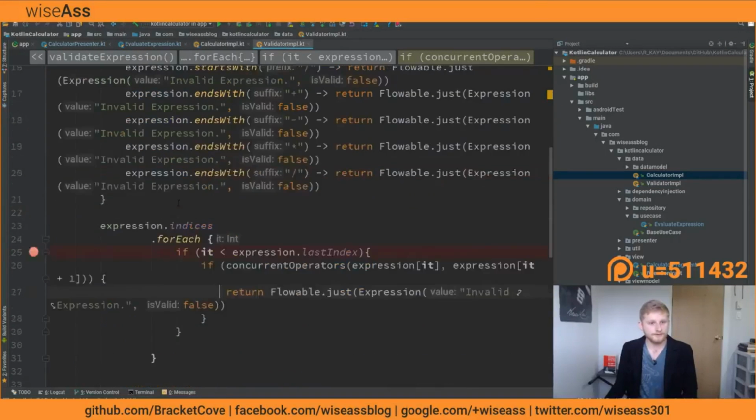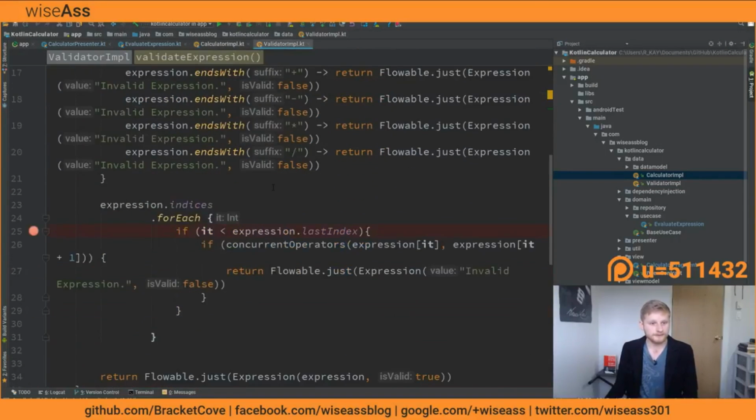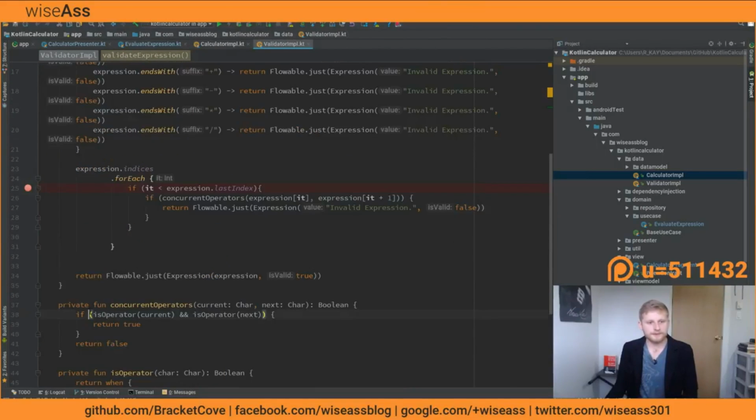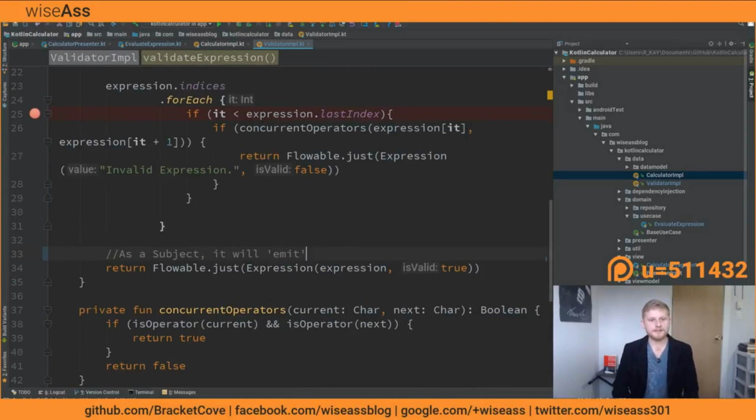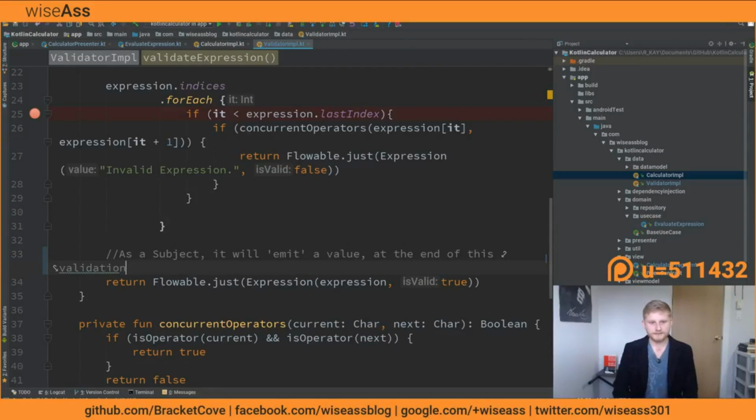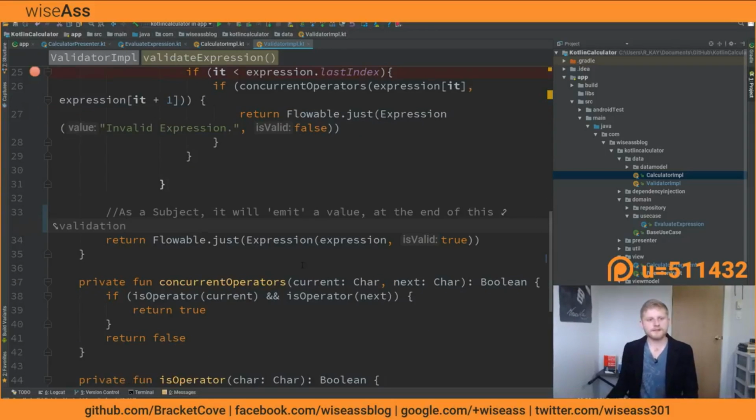So validation just gets given a string, and then the end result is that it produces some kind of value. At this point, as a subject, it will emit, let me zoom way in, as a subject, it will emit a value at the end of this validation. So hopefully that makes sense.